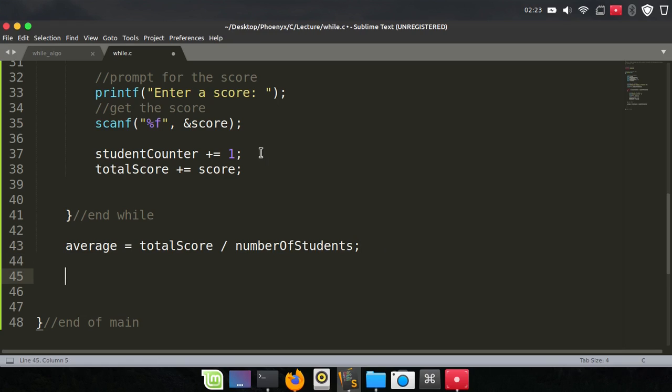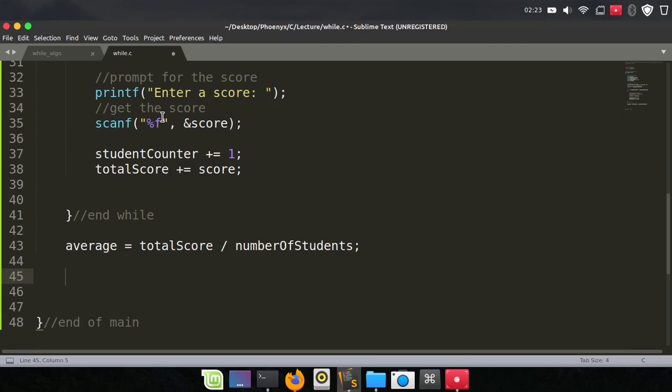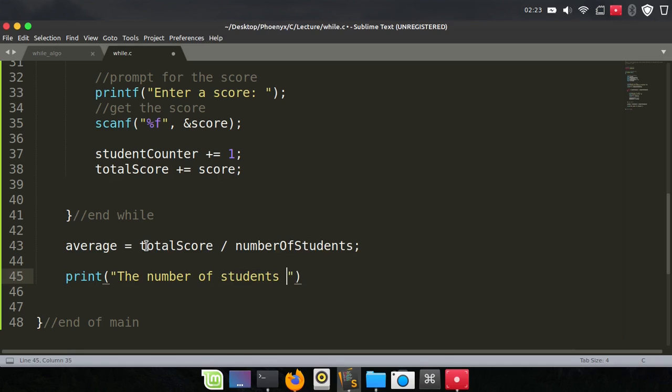So now we can go back to our algorithm and implement the last step. We are going to print out the scores, the number of students, and the average. Okay, print out the total score. So we are going to print, the number of students entered is, and then we are going to specify the number of students. That is represented by the number of students variable.